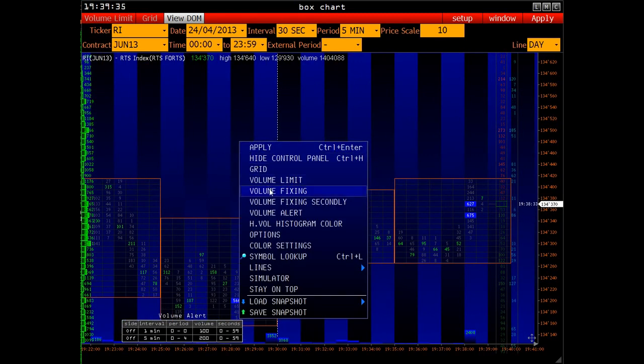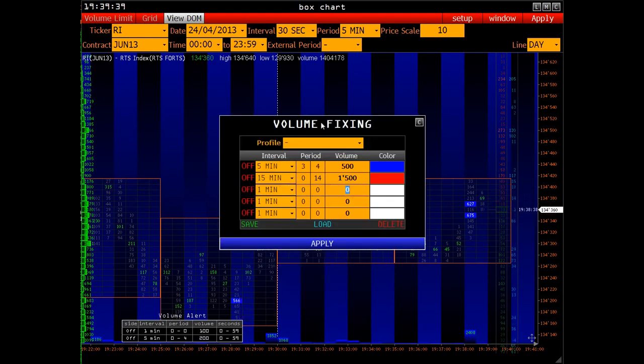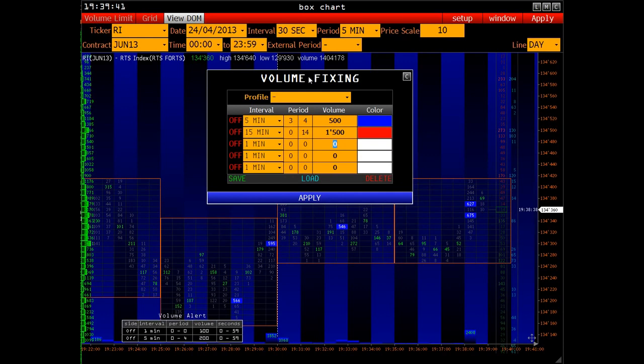Then, the unique feature of this window, volume fixing. This function is designed to put longer periods with volume on intraday intervals. What does it mean? In this case, I choose interval of 5 minutes and 15 minutes.